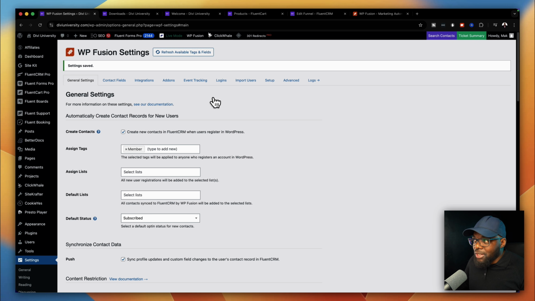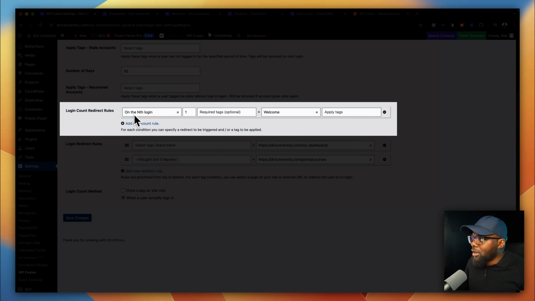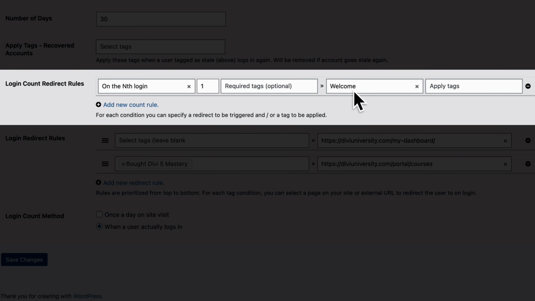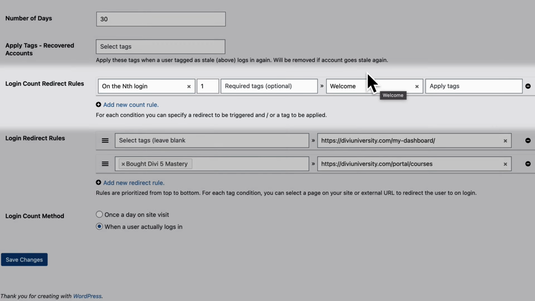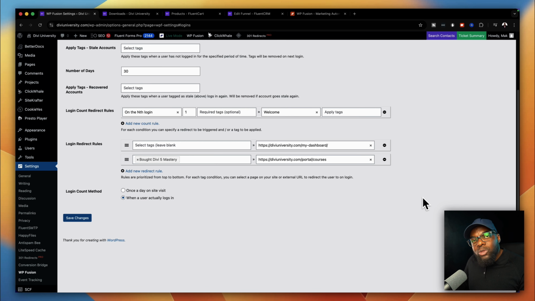Now, there's also another scenario here on the logins. So you can see here, login count redirects on the nth login, and this is number 1. So when someone logs in for the first time, they'll be redirected to the welcome page, and then people can now proceed onto the dashboard. I also wanted a scenario where if someone logs into the website, they get redirected straight to the dashboard.